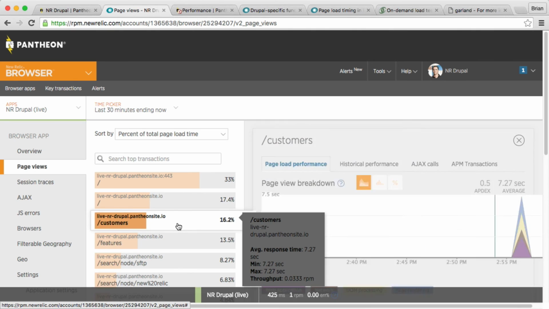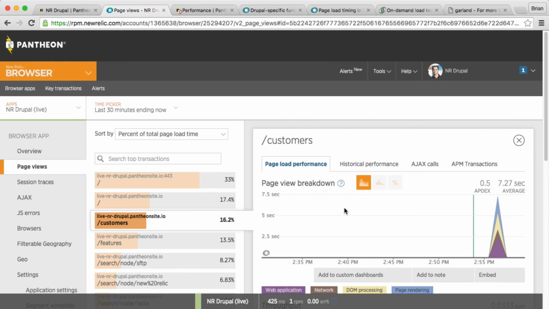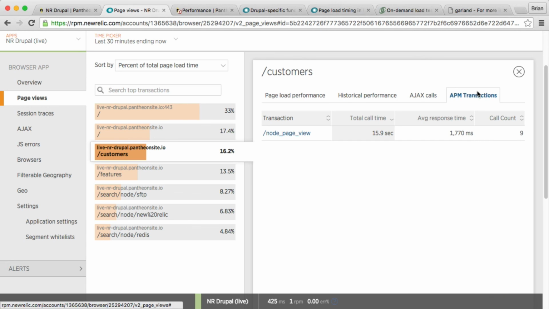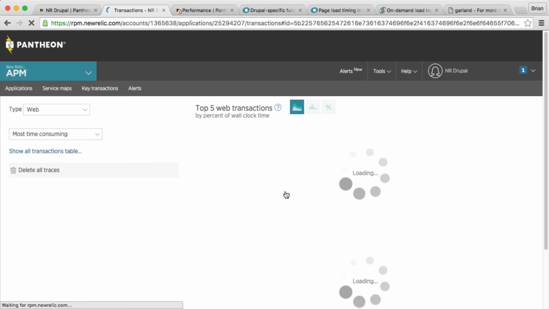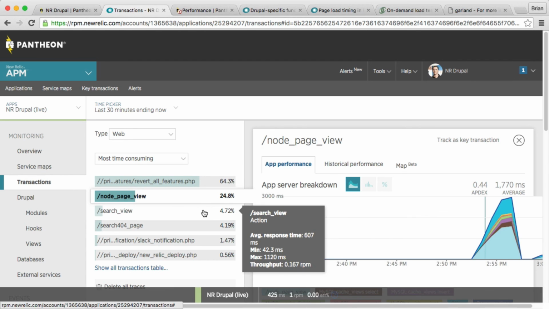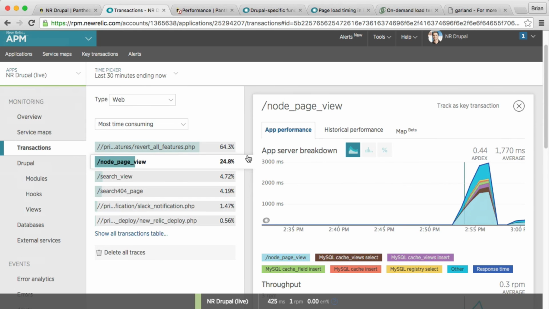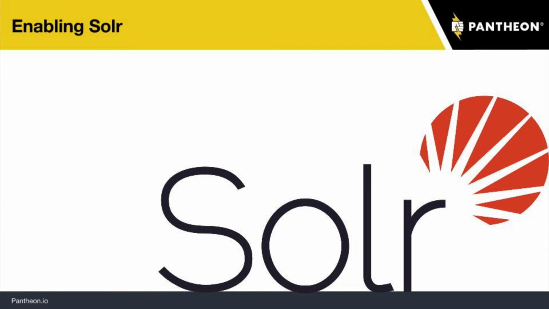So if I want to look at a specific page, I can click on that, and then looking back at the APM transactions, I can see how the transactions there for that specific page are performing, and click a link directly back to the APM product to this transaction's specific performance.